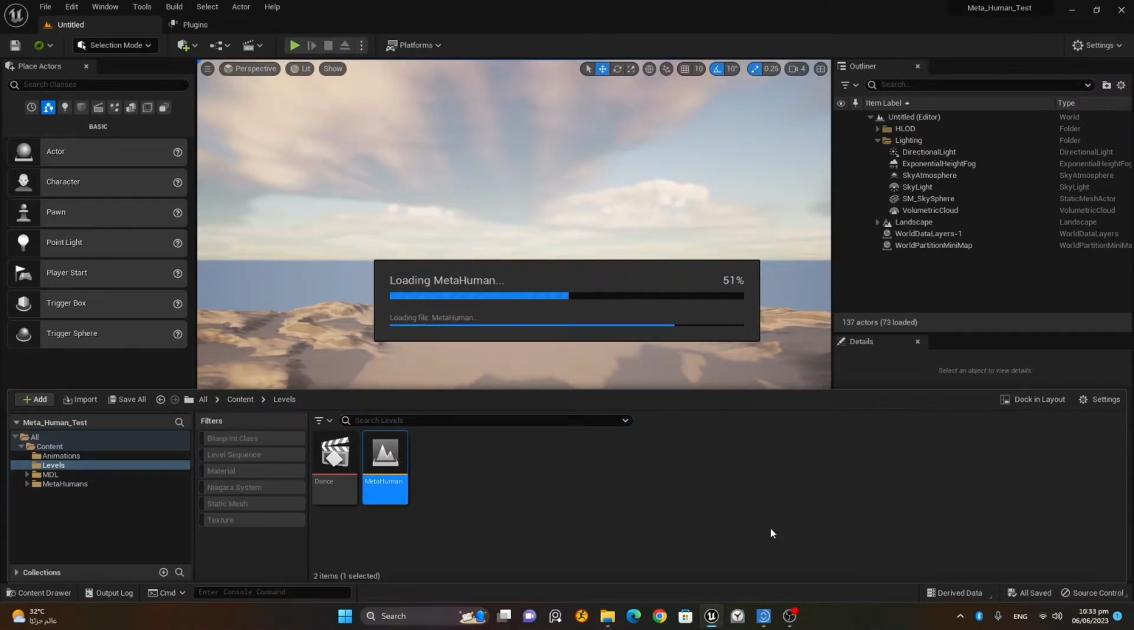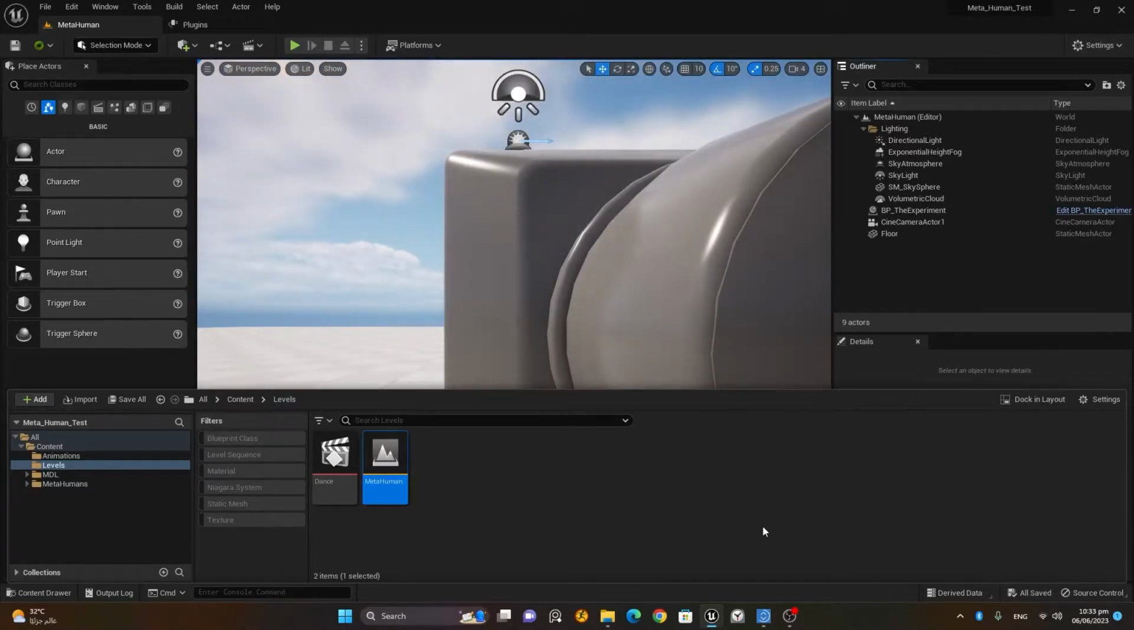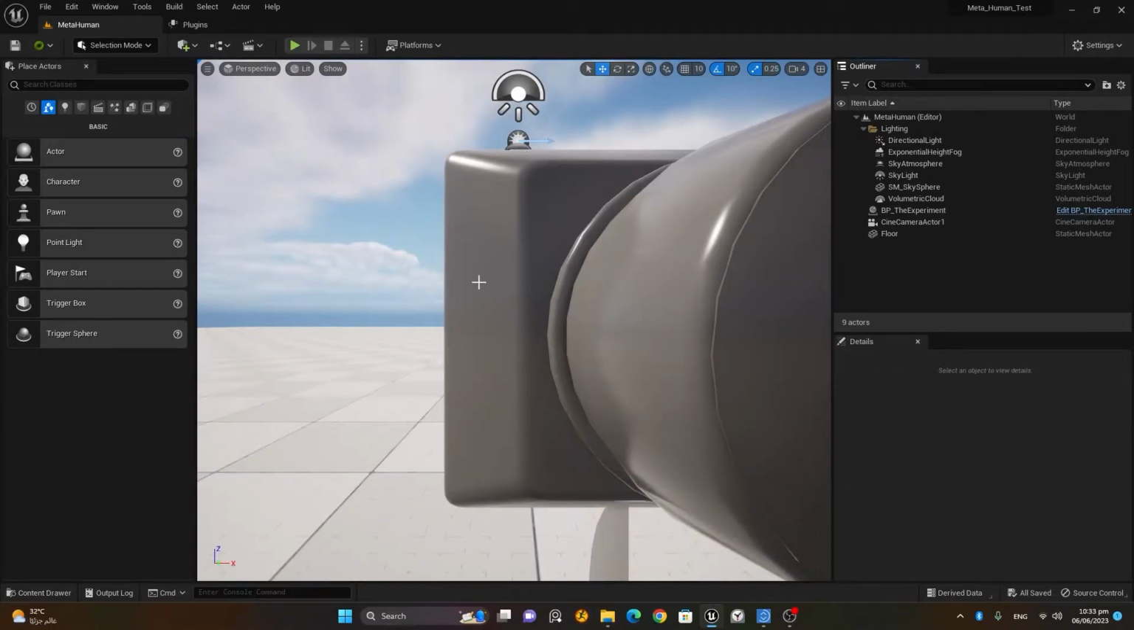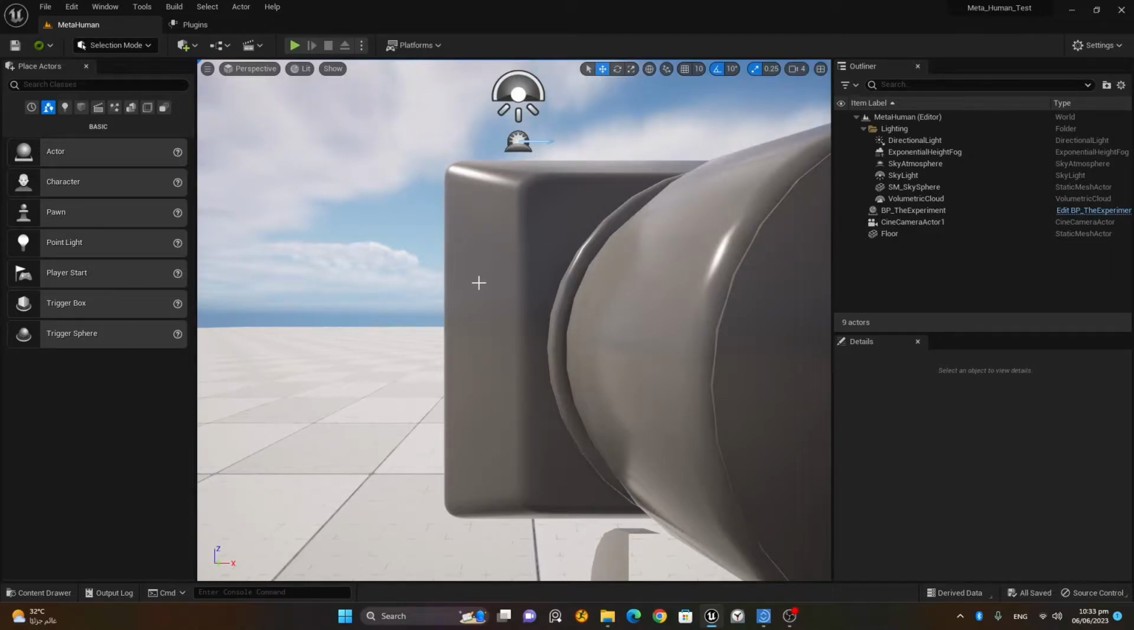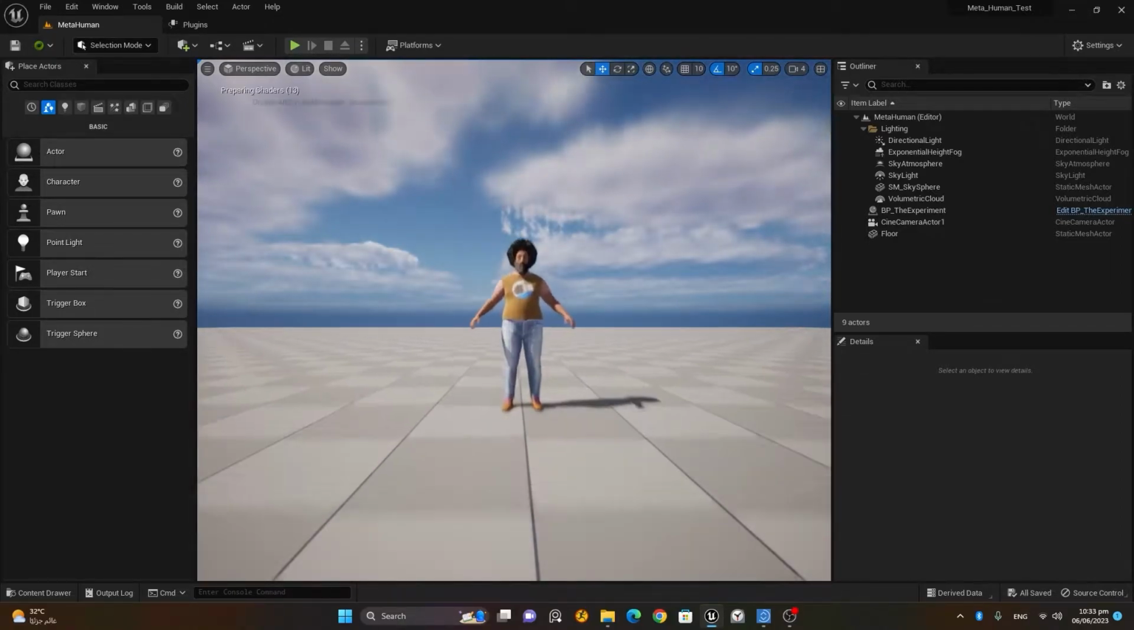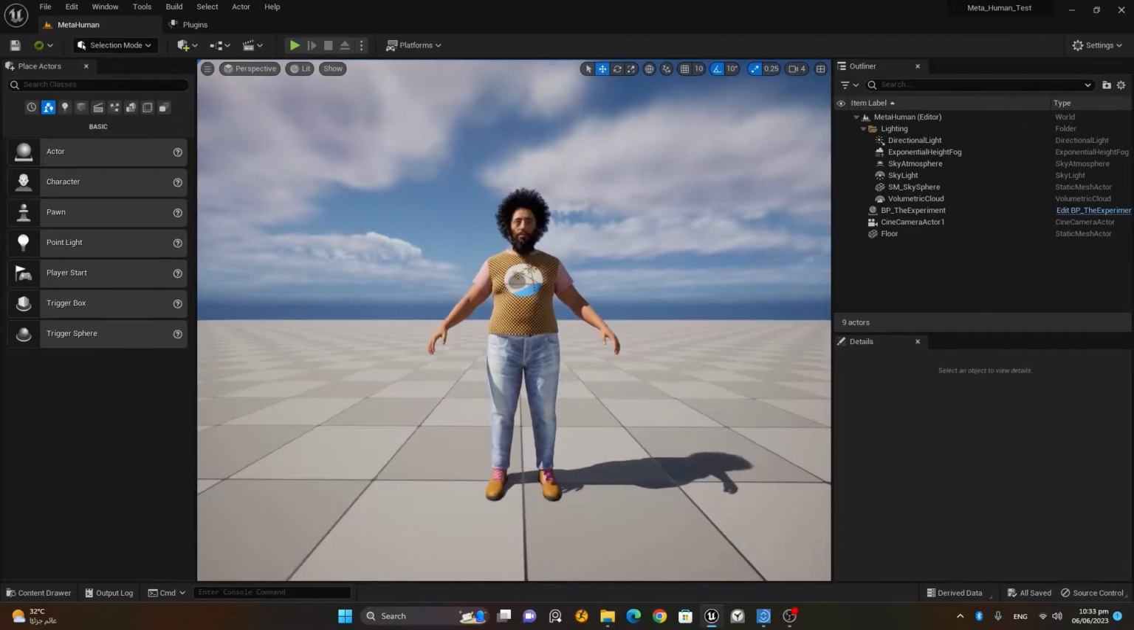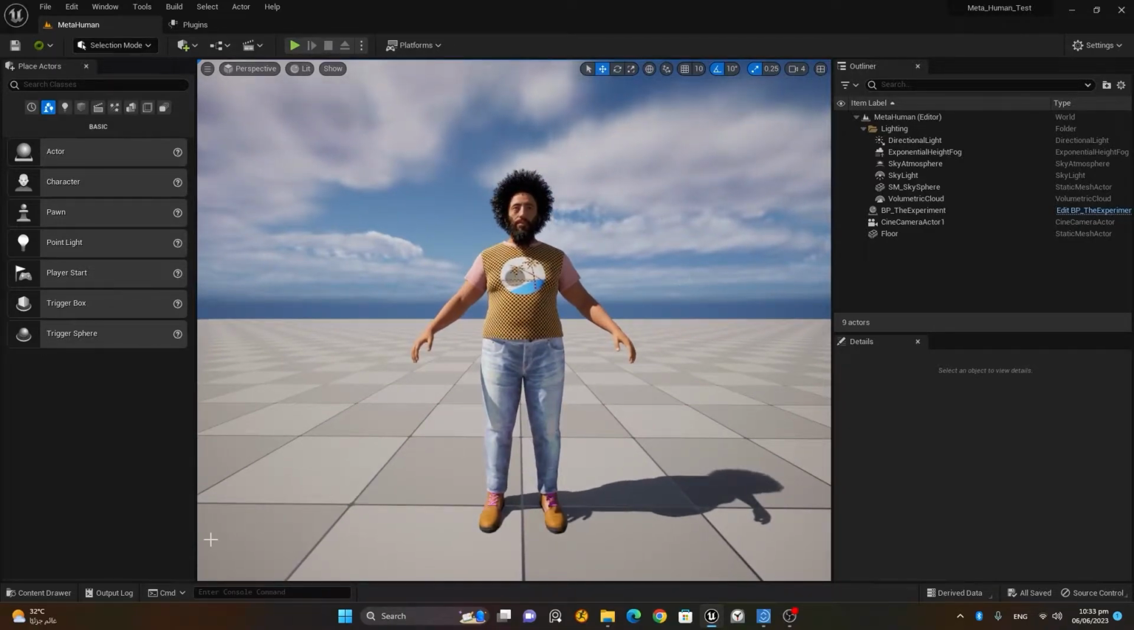This is the same MetaHuman we created in the last class. If you have missed the last class, you can just go to my playlist of the Unreal Engine and you can see it there. So here I will go into the gaming mode. I will just press G so that I can go inside the gaming mode. Here is my MetaHuman on the screen.